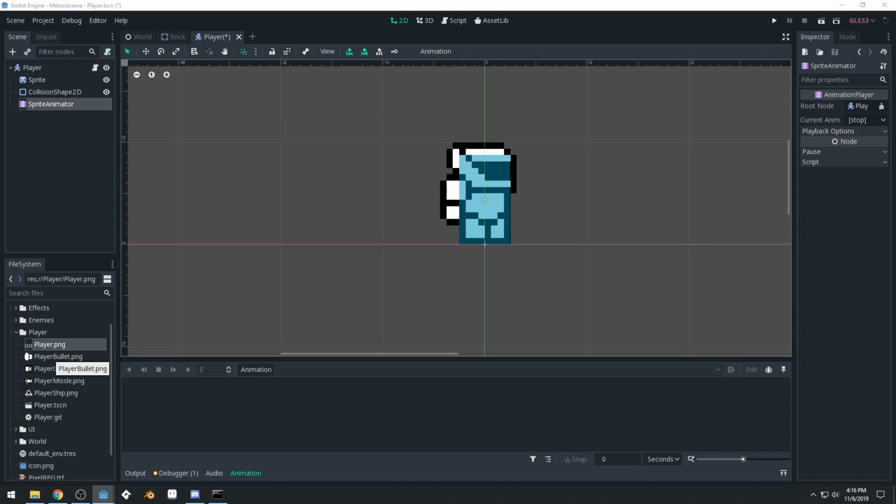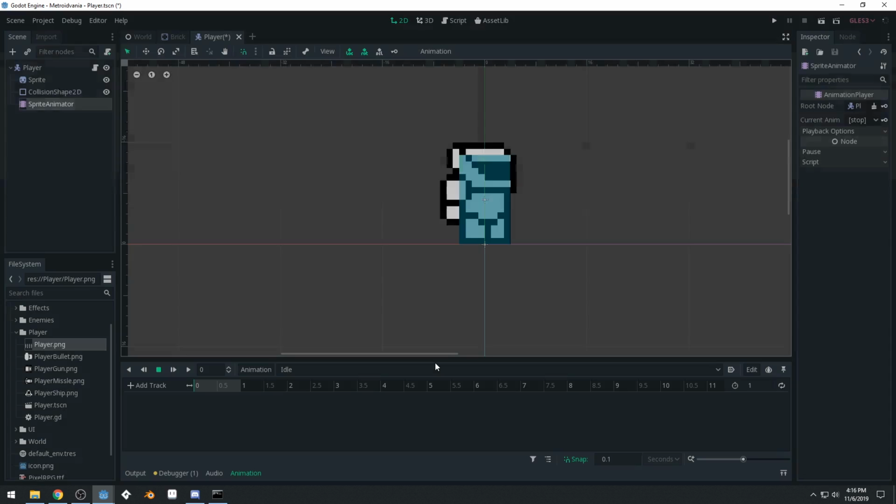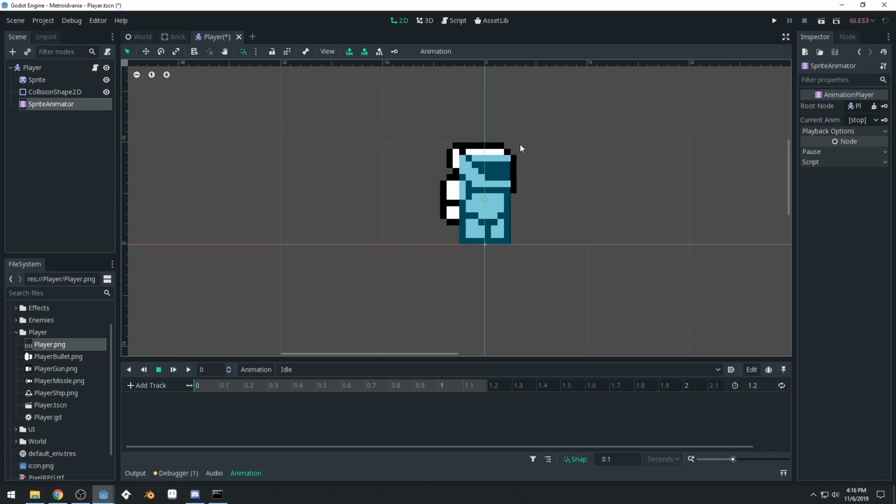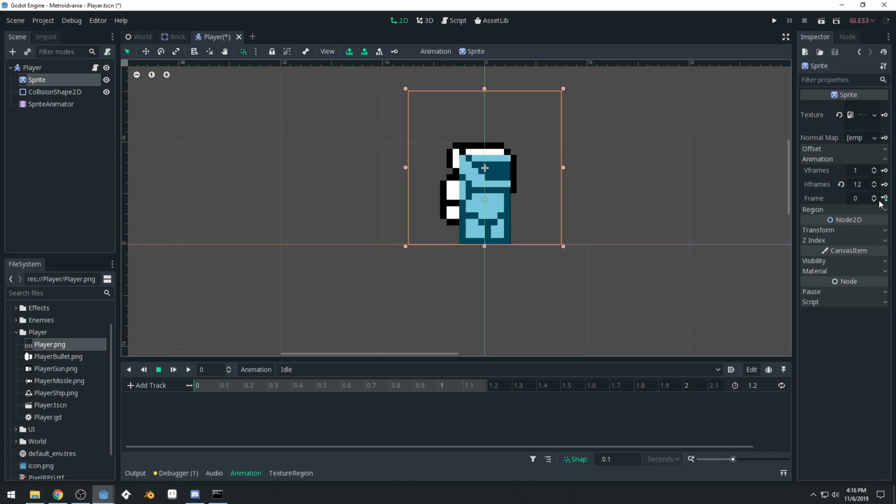We'll create a new animation. Call it idle. Set it to 1.2. I'm actually going to zoom in just a little bit here so we can see better. Click on the sprite. We'll keyframe 0. Come over to 3 and keyframe 1. Come over to 6 and keyframe 2. Come over to 9 and keyframe 3.